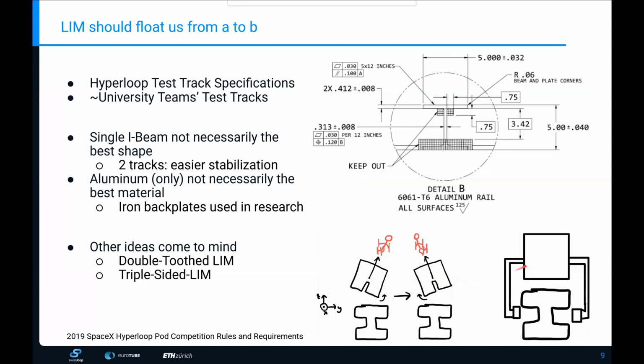Another option could be placing a single-sided limb on top of a double-sided limb to achieve a triple-sided limb, which can also stabilize itself while levitating if it can generate enough levitation. I will try to also, in the course of my semester thesis, try to simulate and come up with some control schemes for such topologies. But for now, we are working with the usual single-sided linear induction motor.